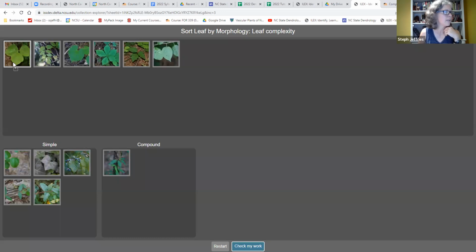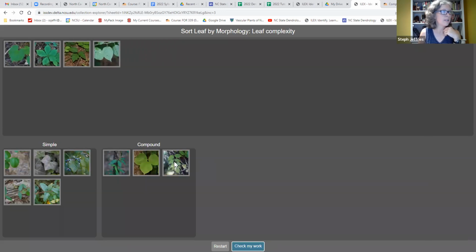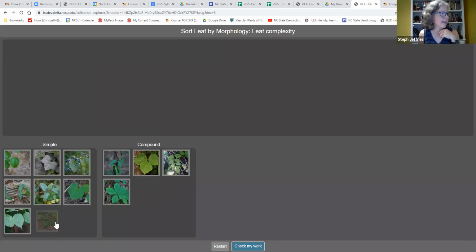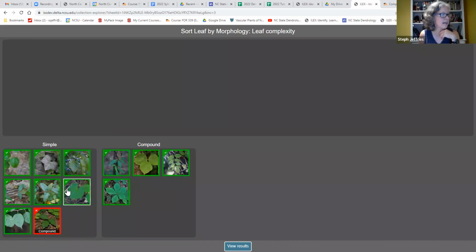And I'm going to continue to drag and drop my leaves according to whether I think they're simple or compound. And I want to show you what happens. I'm going to put this last leaf, which looks like poison ivy, in the simple leaf category. And once I'm happy with how I have them dragged, then I can check my work and see that I have one that's incorrect, and it's this compound leaf here.